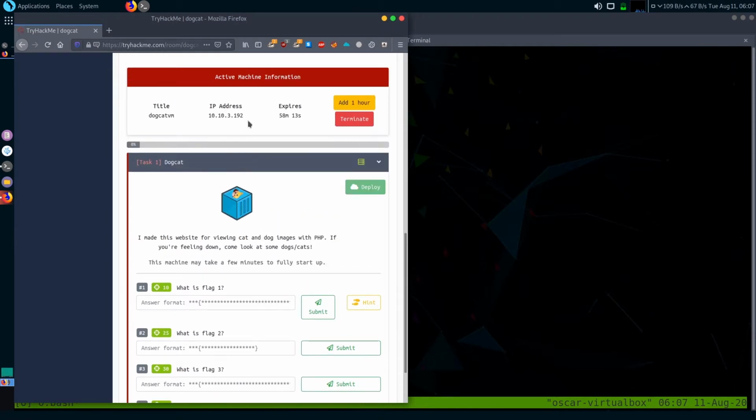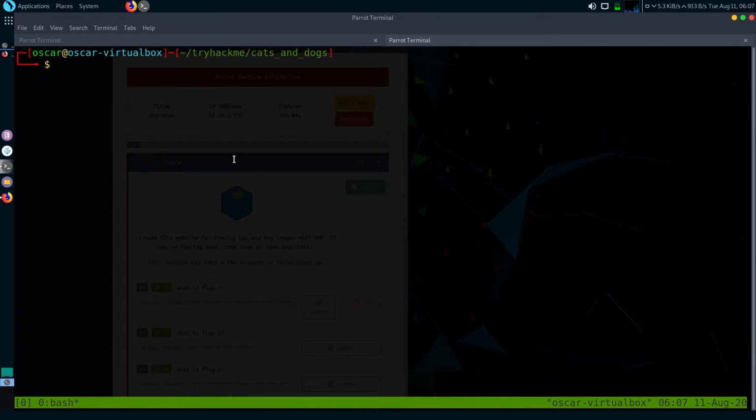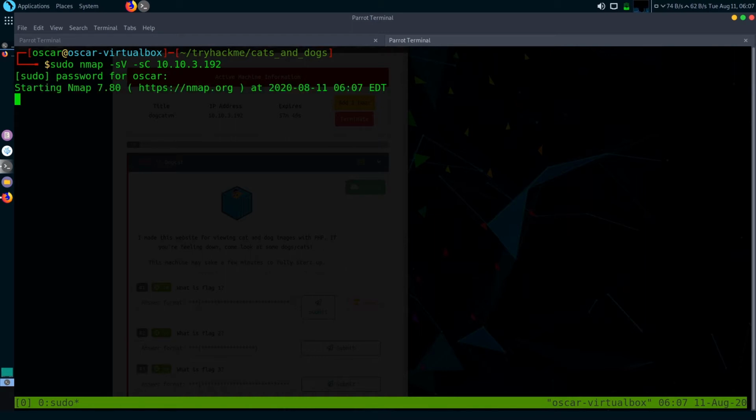Before getting into any of that, I'm going to perform an Nmap scan. I'm using Parrot OS, but you can use any distro. To do that, just type sudo nmap -sV for the version, -sC to run default scripts, and the machine's IP. I'm not going to complete this scan as I have already done it, so I'm just going to get the output.